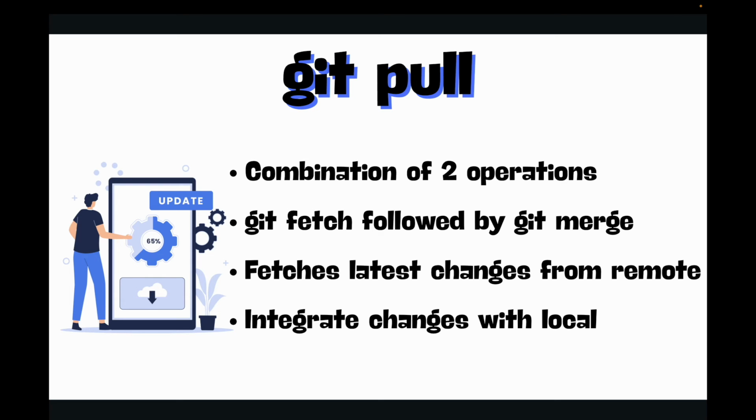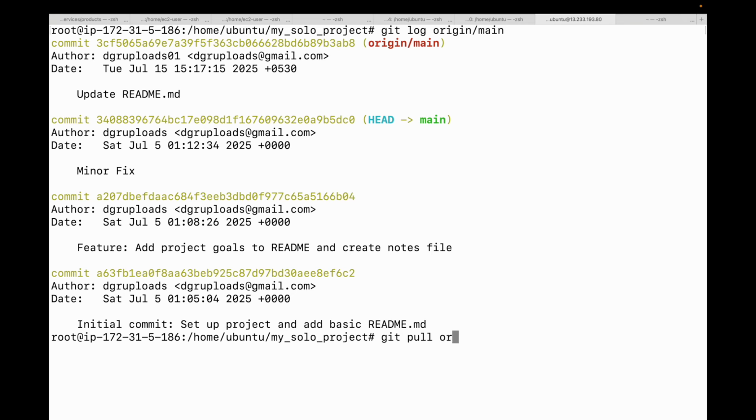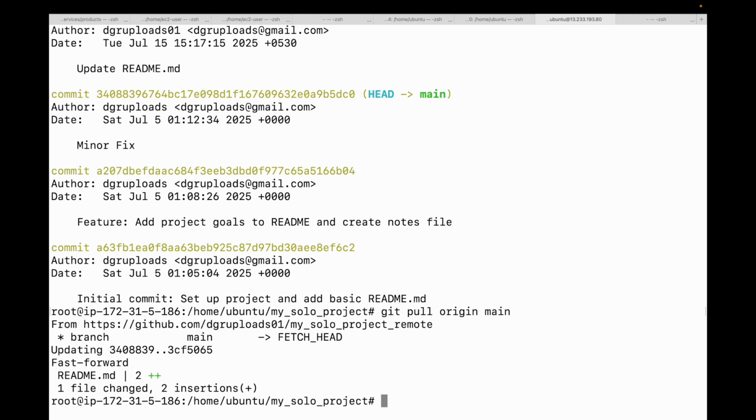We have already fetched, and Git knows our local main is behind origin/main. Now let's pull those changes in. For that, we will run this command: git pull origin main. When I run this command, you will see output indicating Git is updating your branch and performing a fast forward merge. You can see here it says fast forward, this file name. There is one file change and two insertions.